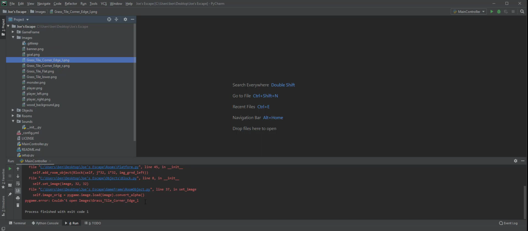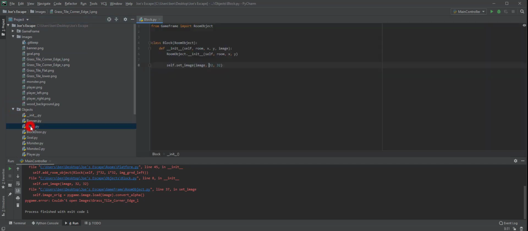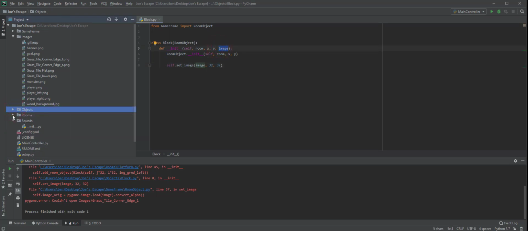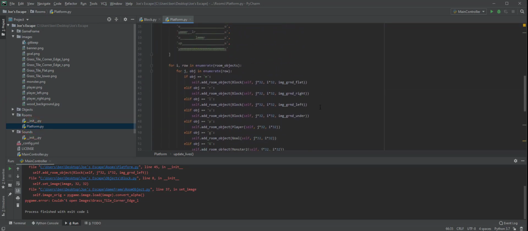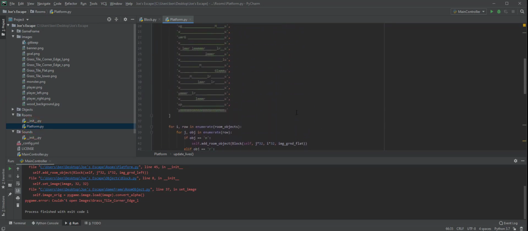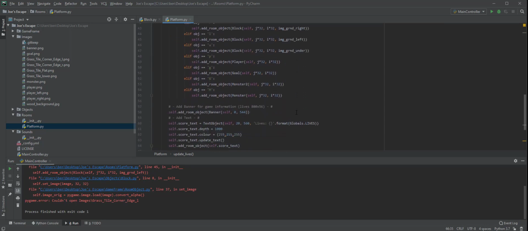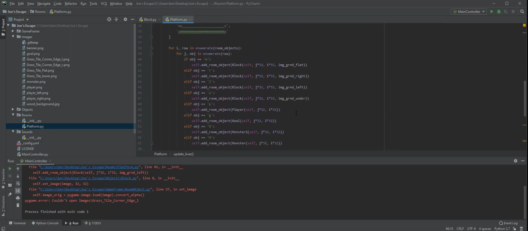And then this particular one is in our block.py. So if we open that one up, you'll remember that we never actually called the image because it was getting that from somewhere else. The somewhere else that it got that from was actually our platform file up here in our room. Okay, and that's in our if statement here. Okay, so we are trying to, what are we at? The corner L, so it's trying to have issues with the left one.